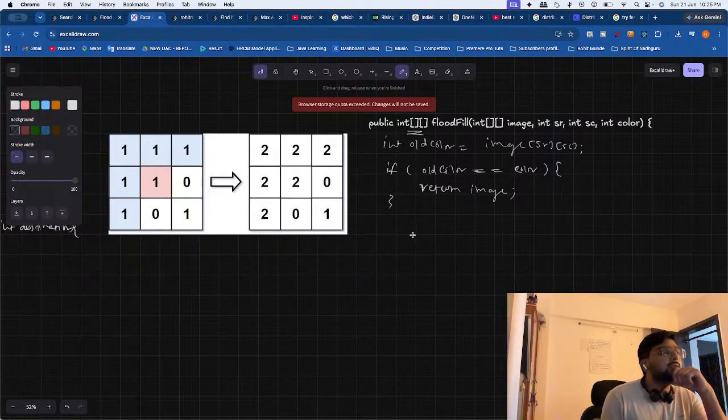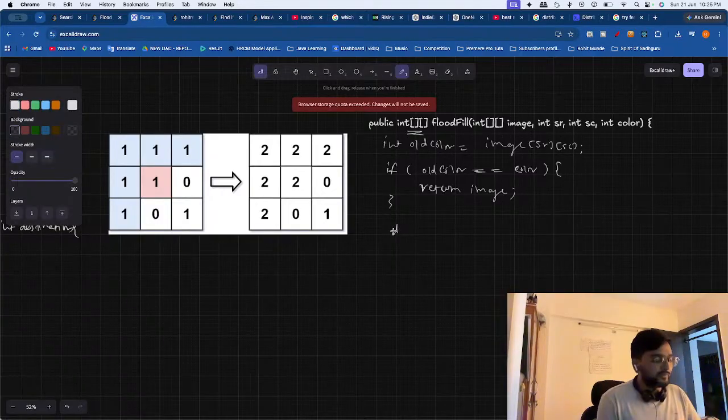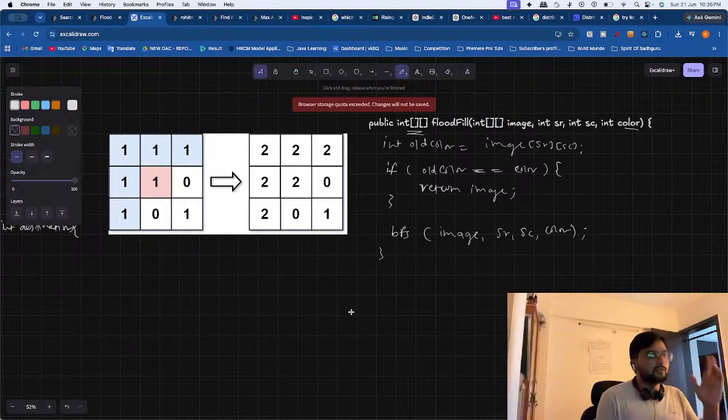Return image. Okay, and then do the BFS, not DFS. So do the BFS, and in this one we'll pass image as it is, we'll pass SR, we'll pass SC, and we'll pass this color. Okay, in BFS I'm liking this. We don't have to think much about how we are going to solve, because this is SR and SC.